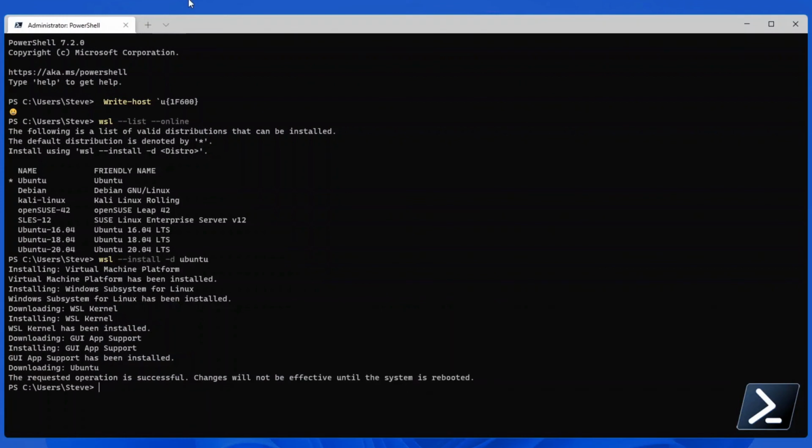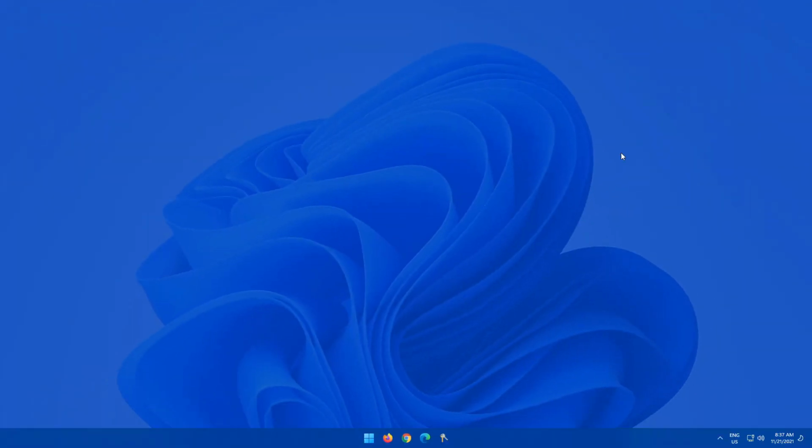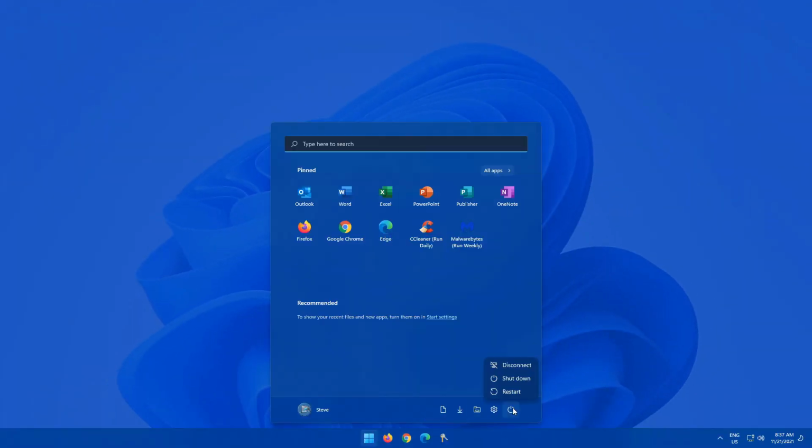Okay, changes will not be effective until you reboot the system. So you can see it hasn't added it to there. So let's quickly reboot. And I'll come back as soon as that's finished.